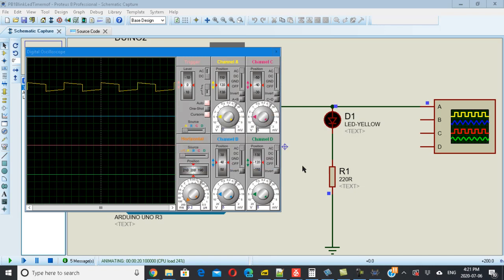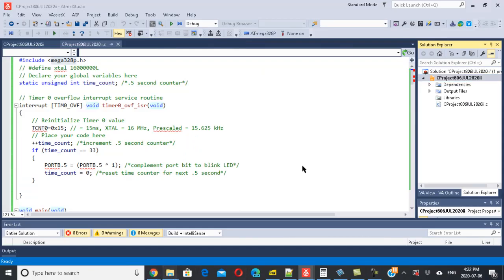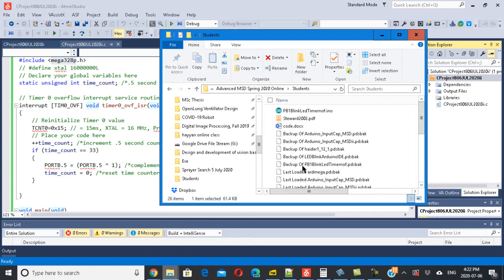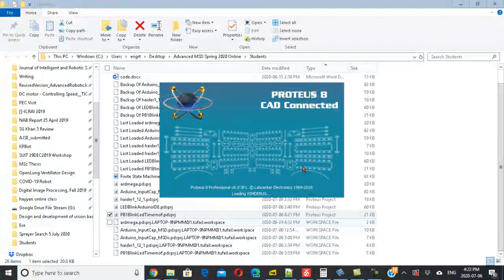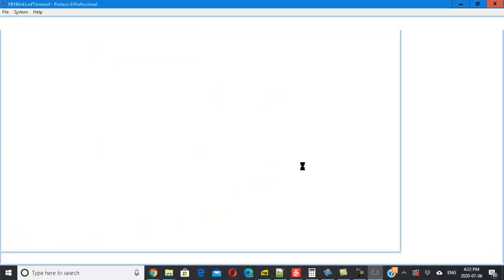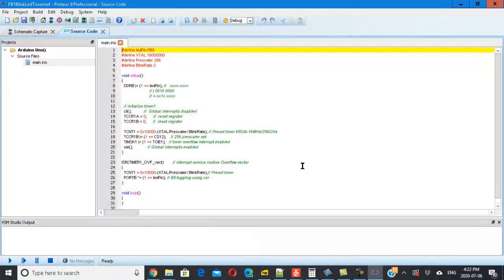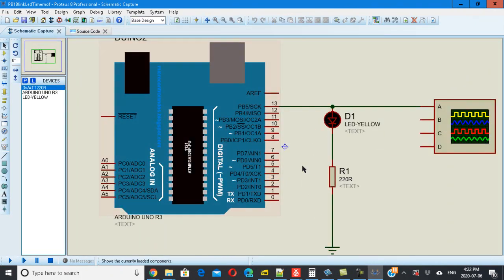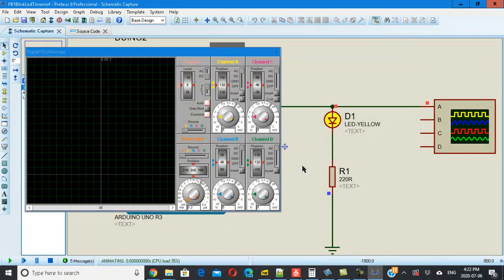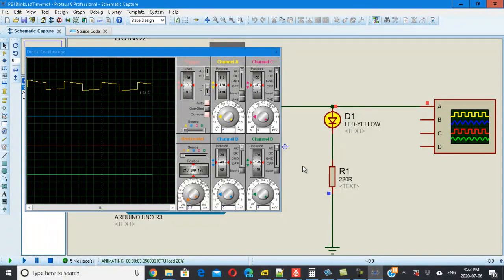I'll share this Proteus file. I'll put it on the LMS, and I'll also share the code that we wrote today using the CodeVisionAVR wizard. So we just confirm one more time. Yeah, it's roughly 1 second, using our code.